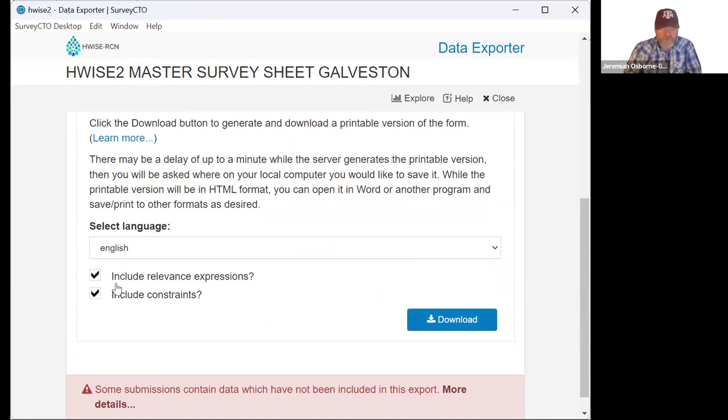Now, the relevance expressions and constraints, if you haven't used them too much, the relevance expressions just says, when do you, it's basically like the question logic. When do you have this question pop up? So it might be that you have some questions that are asked as part of the relevance logic that you don't have those anymore.